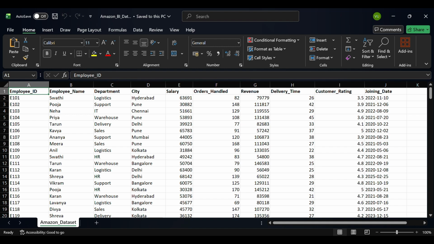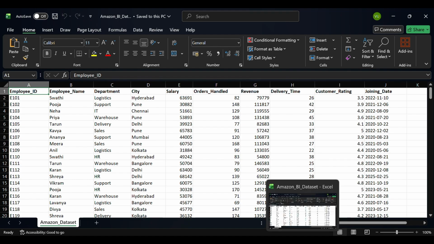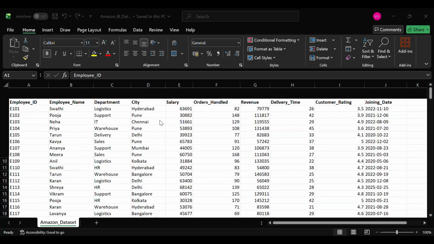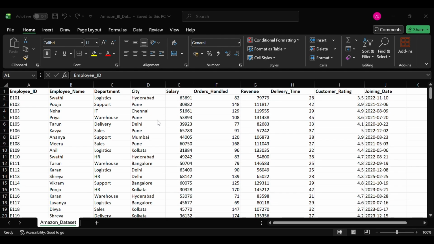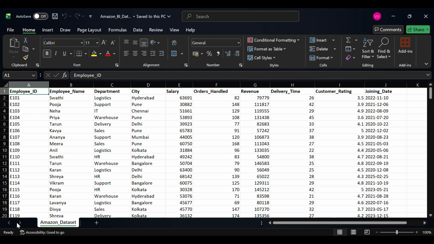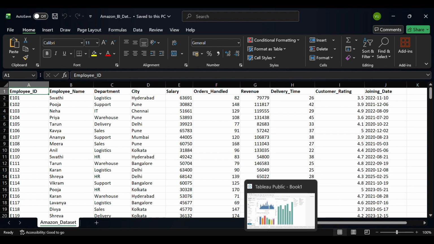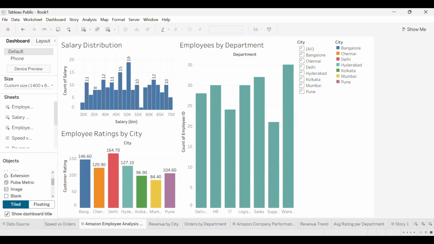I created a custom dataset containing more than 200 records and multiple attributes such as employee ID, department, city, salary, revenue, orders handled, delivery time, and customer ratings. The dataset was imported into Tableau for visualization and dashboard creation. Next, I am explaining the dashboard.